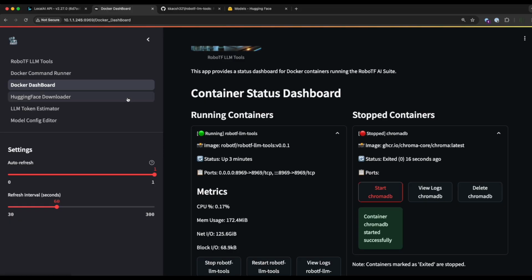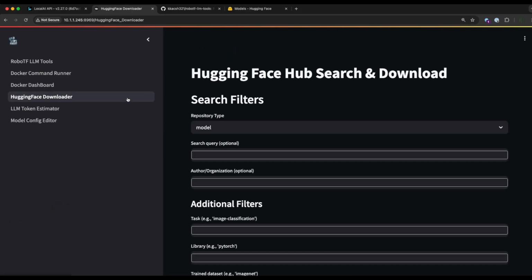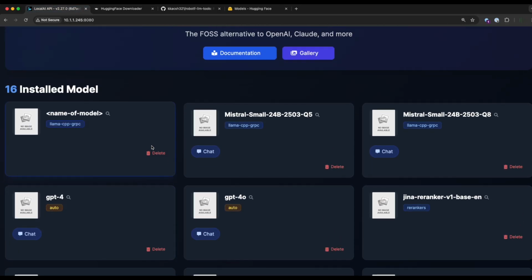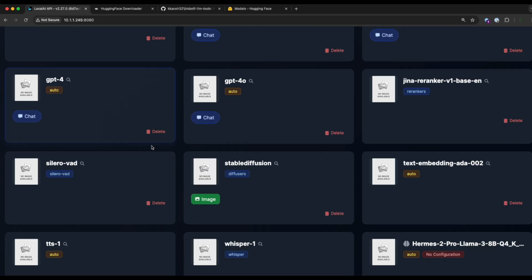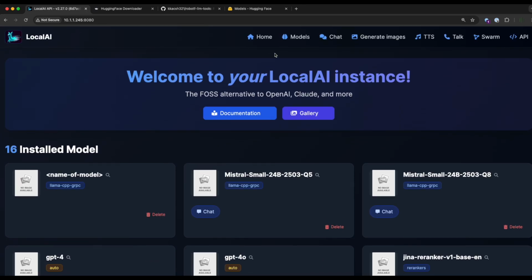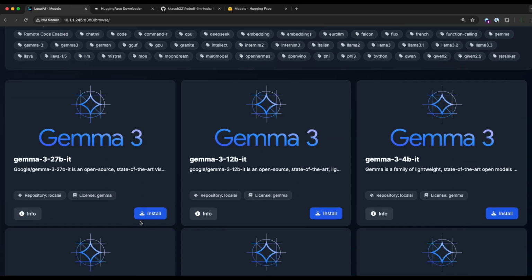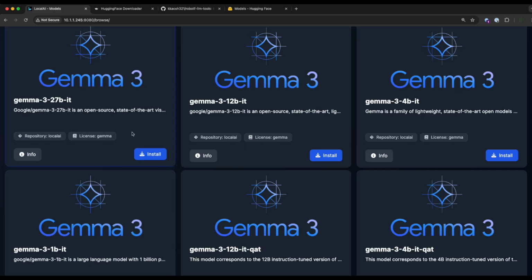Okay, now the Hugging Face downloader. Let's go right into talking about models, because the next few tools are all about models. When we're in LocalAI, LocalAI gives you this wonderful interface that has all of your models that are already installed in here. You can go to their models page, and you can add different libraries like Hugging Face and stuff in here, and you can download models directly from here, right?